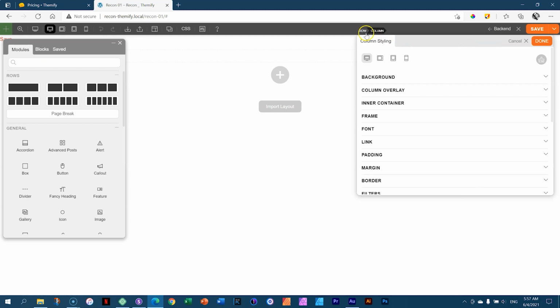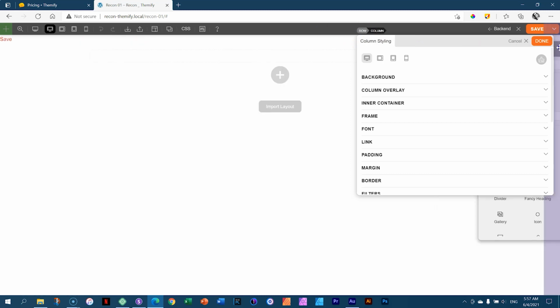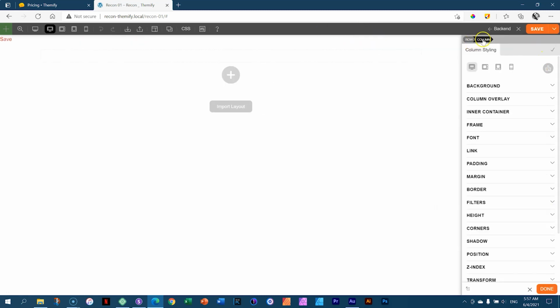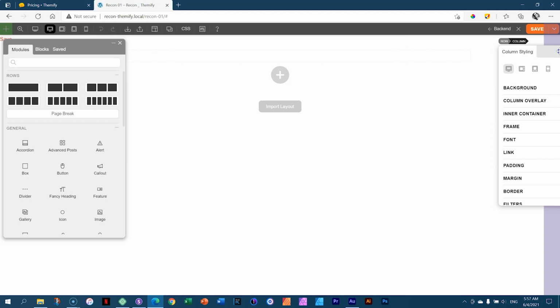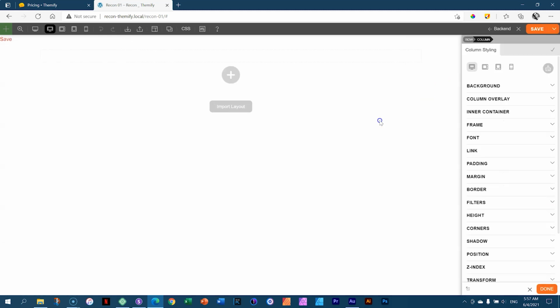So this is the column that we've selected, and it indicates to us that it is within a row. So if I click on the row, it will go to the row. Let's just dock this again. Okay, let's do column and row. Oh, for some reason, the row by itself detaches. It's not the end of the world. We're just curious why that happens.